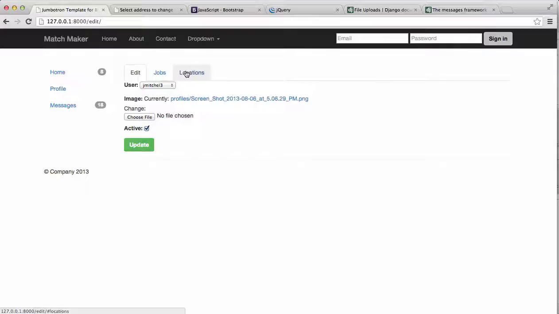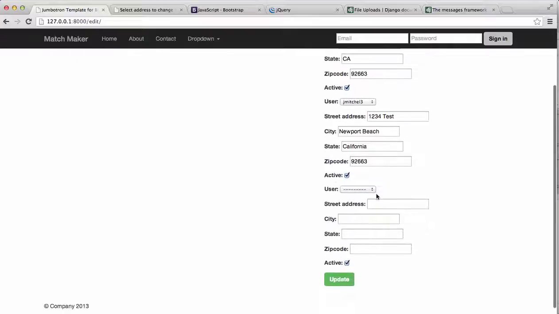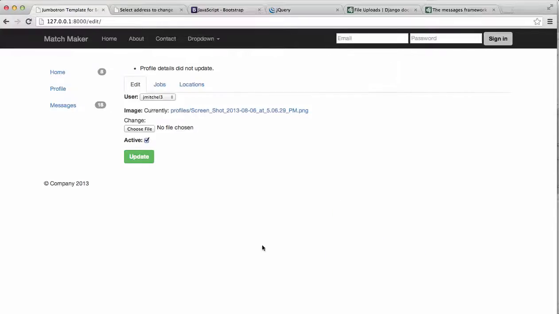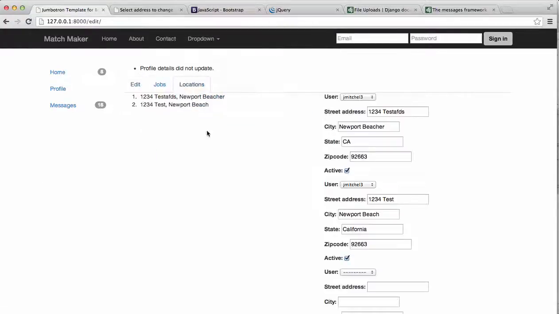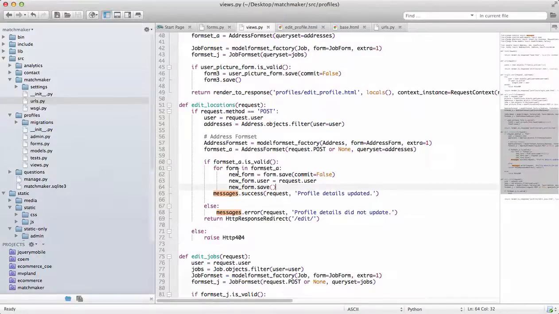And we'll go back in here. We've got to do a quick little refresh, go into locations. Let's add a new one. I'm actually going to leave the user one out. 1 2 3 test 2. City, let's do Los Angeles. And we'll use that as the zip code. Press update. Profile details did not update. Looks like we had some issues here.